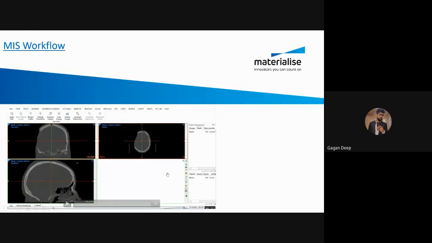Our software is actually not only for CMF; this is irrespective of the anatomy you are using. You can use the Mimics software for any kind of anatomy, whether it's orthopedic, cardiac, or CMF, right? As long as the image is in a 2D format, a stack of images in DICOM format, you can import it in the software and convert that file into 3D.